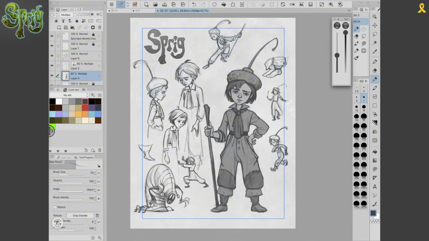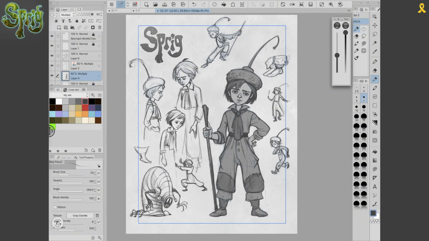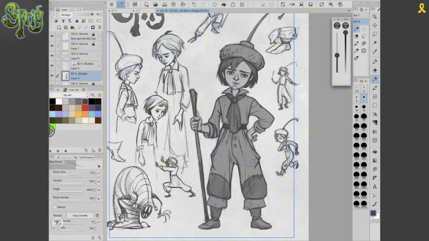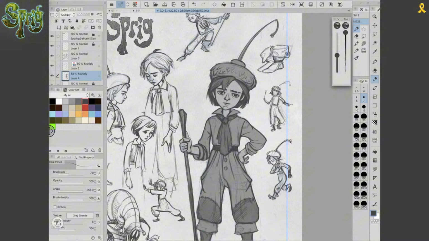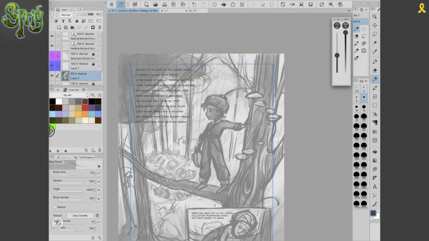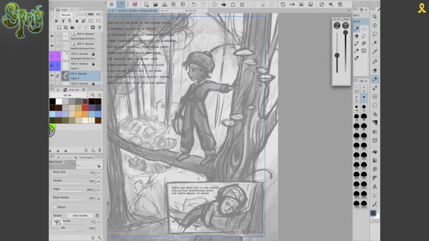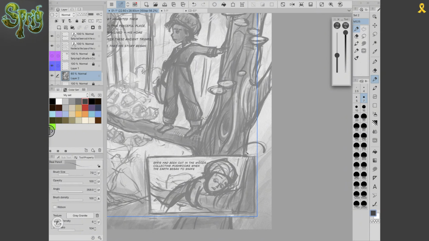As you can see here, I prepared this sheet of Sprig's outfit with different poses, and I would like to apply this pose and this outfit into my illustration, into the first page of the graphic novel. You can see different parts of his outfit here, and I'm going to apply this outfit and put it on my illustration.